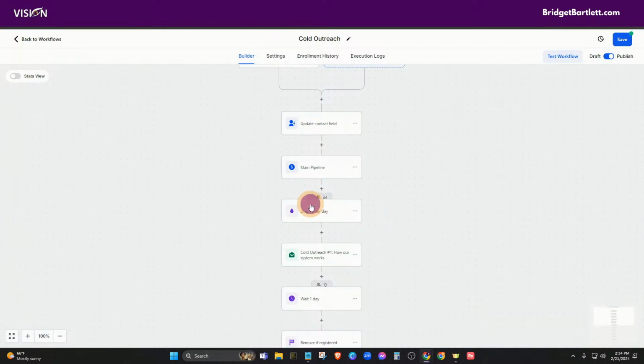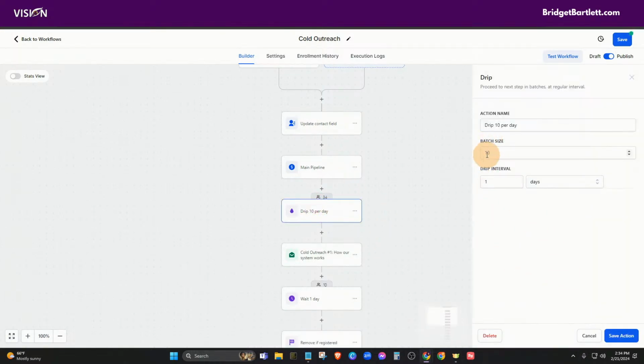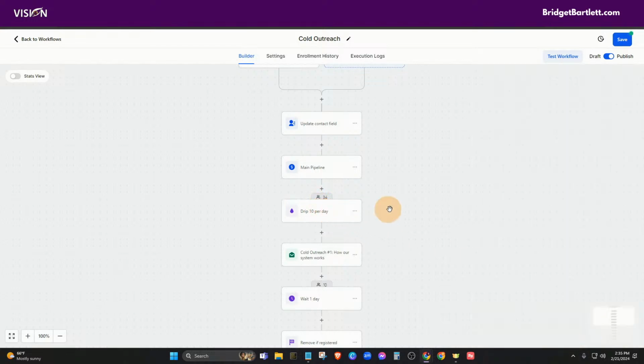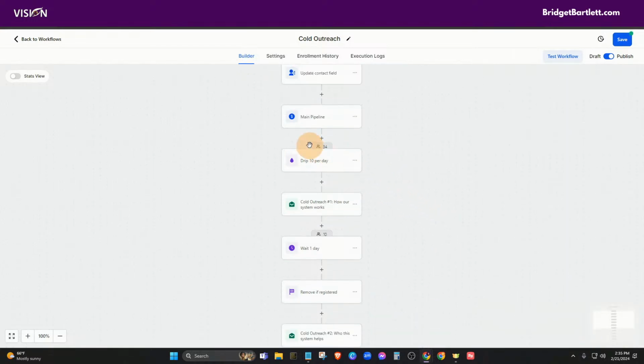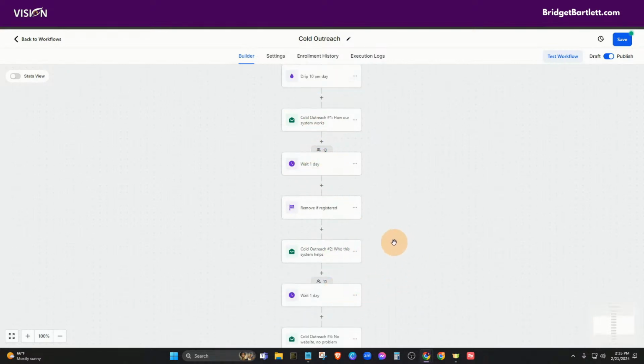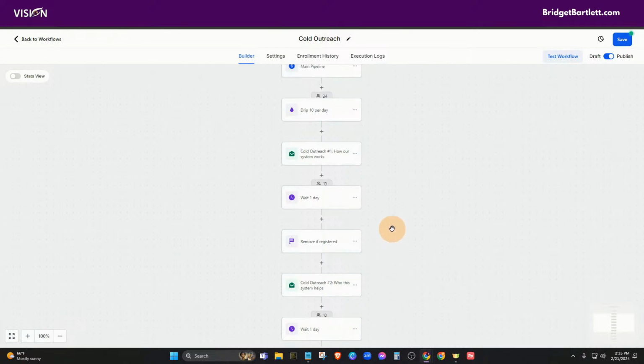But what happens is you add this drip stage here, and you're saying like, every day send 10. Okay. So it's going to send the 10 through here. And then the next day, it's going to send 10 more from here. And then it's going to keep moving them through. So day one would be 10, day two would be 20, day three would be 30, and so on.